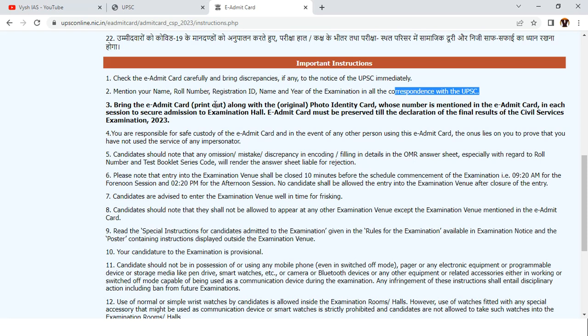And only if you go there, your attempt will be counted. I've told it in multiple videos, but still telling. You did everything. Now you got the admit card also. Still, if you don't go to the exam hall that day, your attempt will not be counted. Only when you go and sit there, your attempt is counted. Just because you got the admit card doesn't mean your attempt is counted.